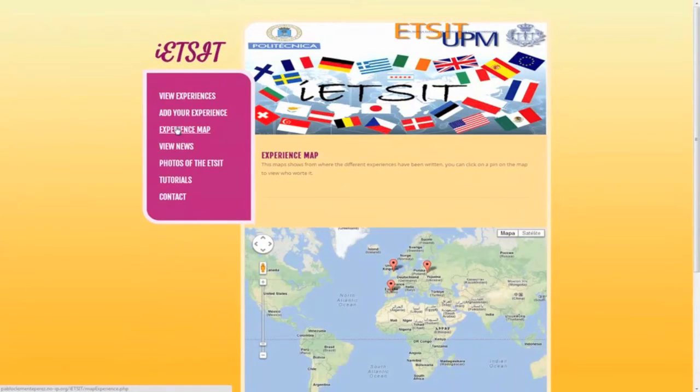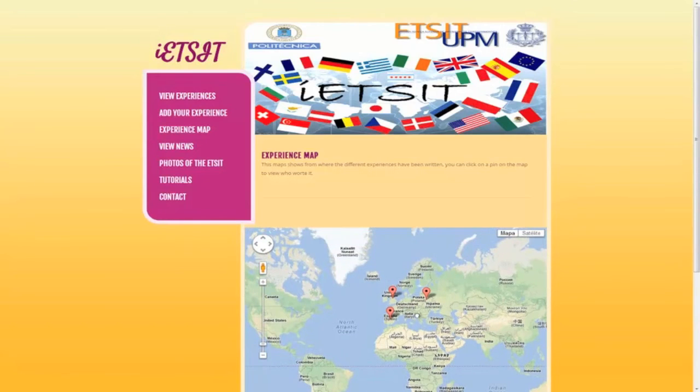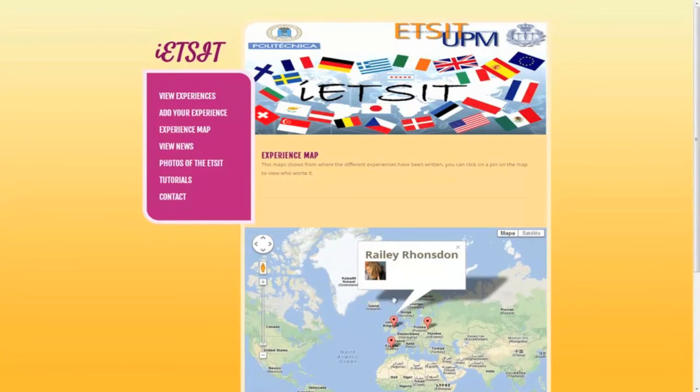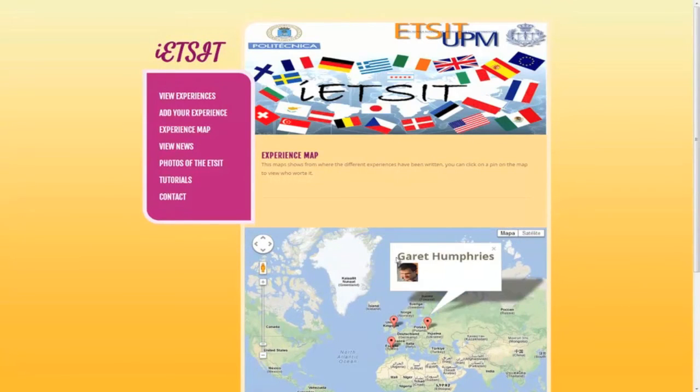Experience map is a curious way of seeing all the experiences together and knowing where people wrote them from in just one simple glance. For instance, here we're getting 3 pins, where I know this one has been written by Pablo Clemente, this one Rayleigh Ronson, and this one Garrett Humphries.